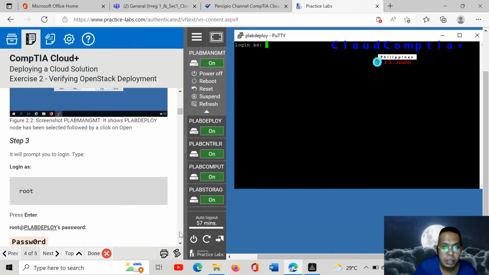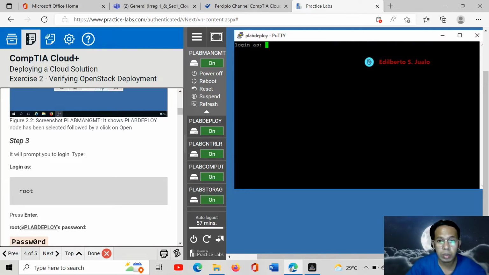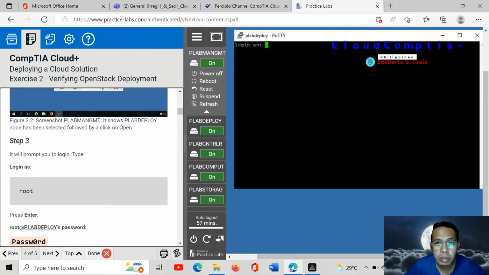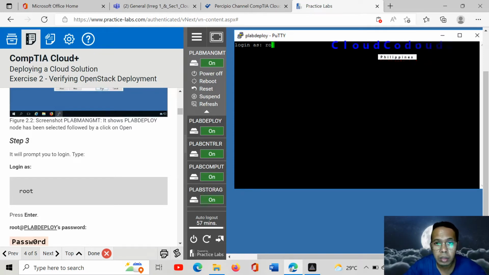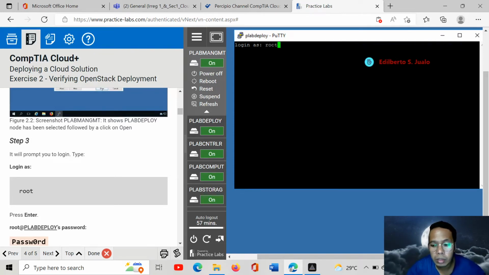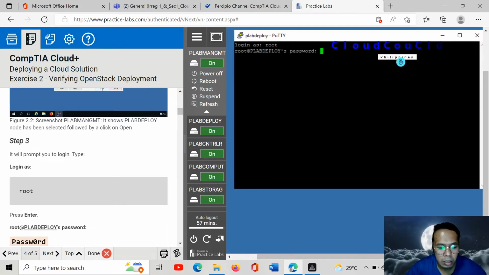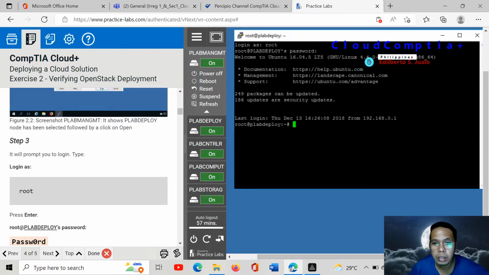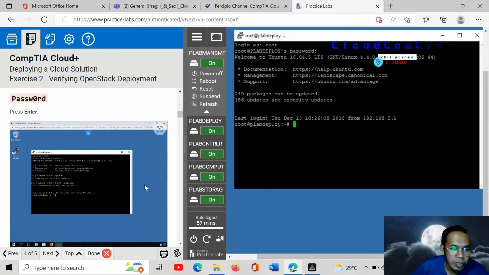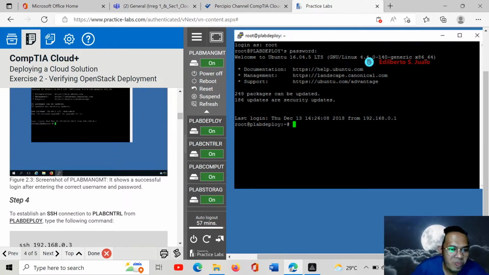Step 3, it will prompt you to login. Type natin si root. Tama ba? Root and then enter. Password is ASSW0RD. Enter. Okay, good to go. Yan. Screenshot of management is successfully logged in after entering the correct username and password.